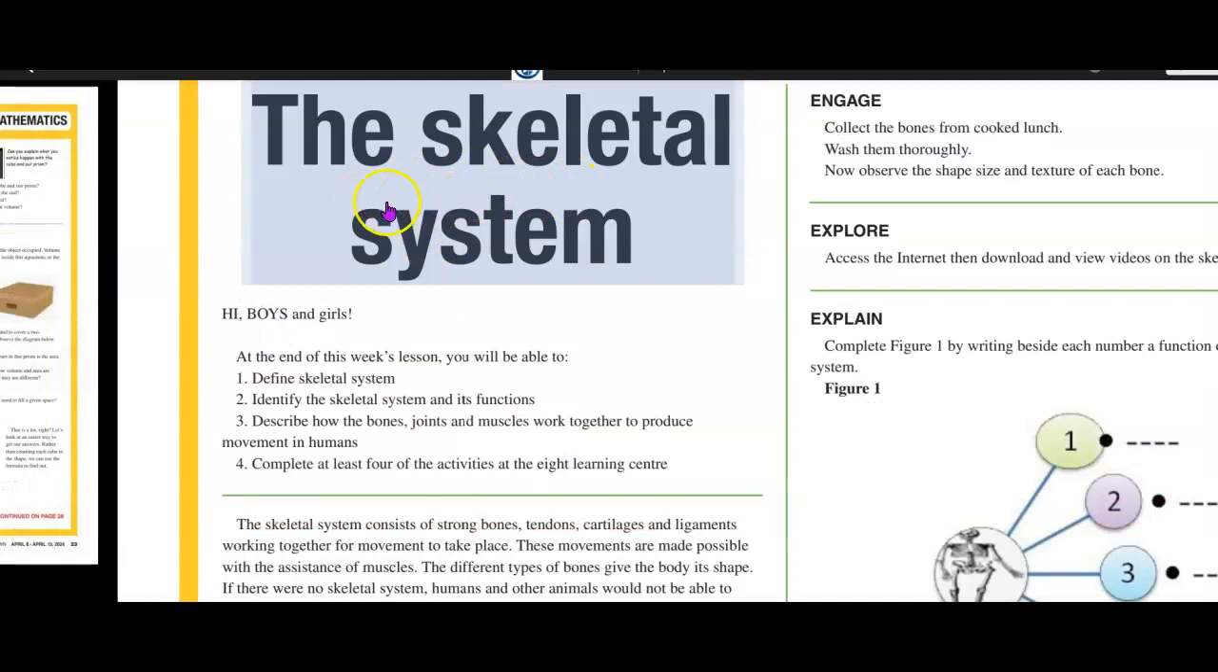In this episode, we looked at the skeletal system. You should now be able to define the skeletal system and identify the skeletal system and its functions. Describe how bones, joints, and muscles work together to produce movements in humans, and you should be able to do one of these activities at the Learning Center and post your responses here.